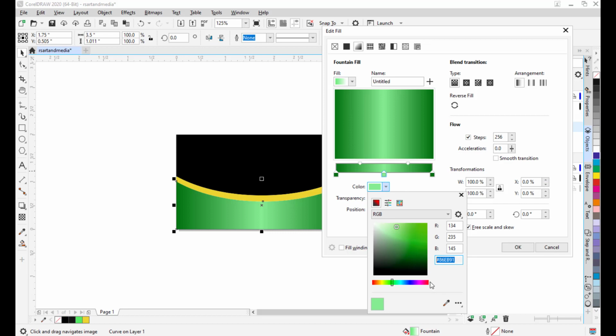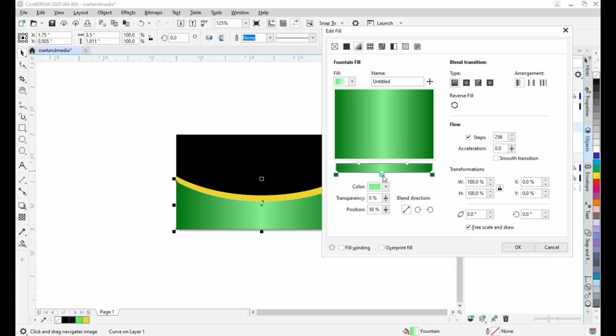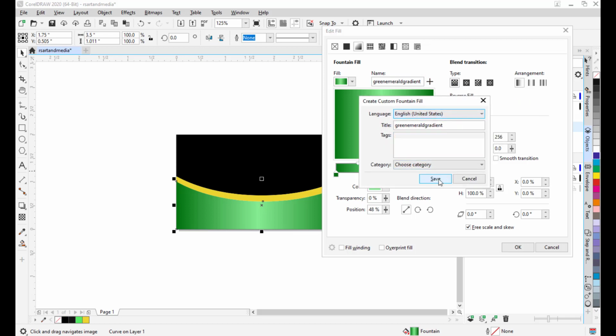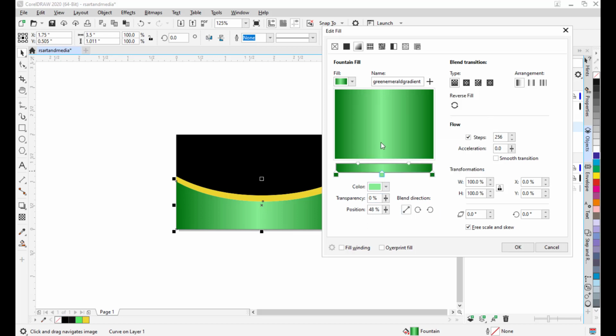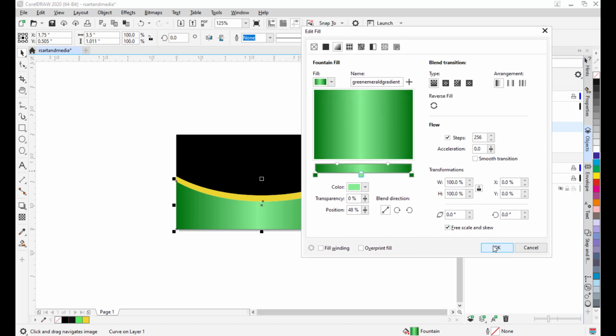It's optional anyways. So one thing we'll do is, see, we need this gradient for the other side of the visiting card, so we will save this gradient. So how we can save it is, simply we will put a name for this. We'll say the green emerald gradient, and then we'll just click on this plus icon, and then we'll select save. We don't need any category here, we'll just click on this save. So now this green emerald gradient is saved. Right. And then we can just click OK.